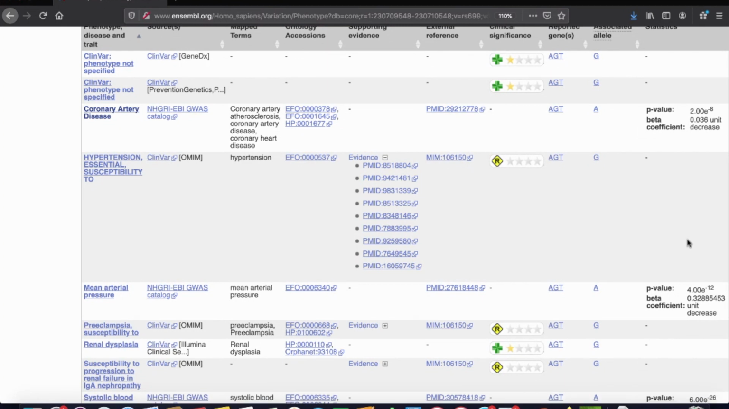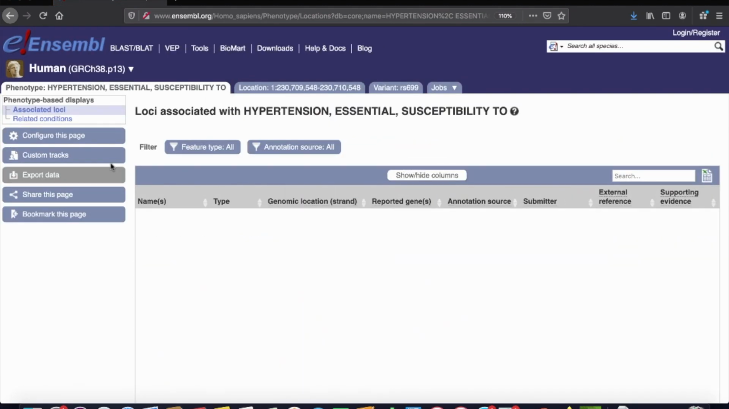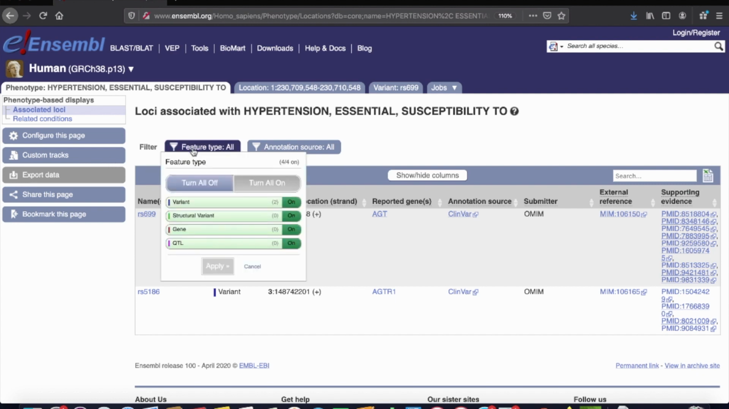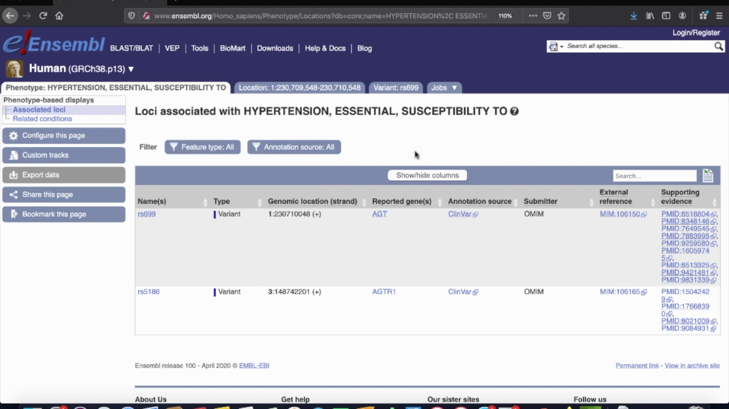You can also click on the phenotype that you might be interested in. I'm going to click on hypertension, which takes me to a phenotype tab. This tab lists all genes and variants associated with the given phenotype. You can also filter this table to search for either variants or genes or structural variants or even eQTLs. So that's all I wanted to show you in the variant tab. Let's now go back to my presentation to talk about VEP, so the Variant Effect Predictor.